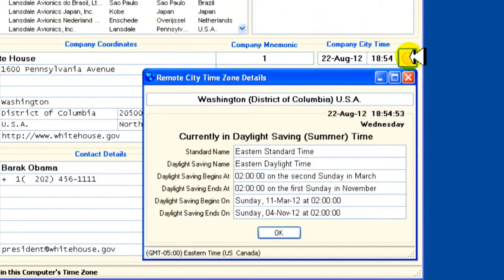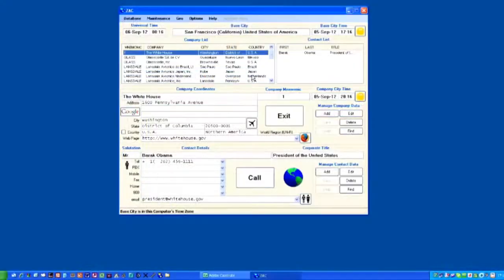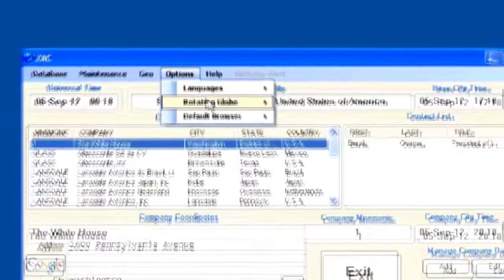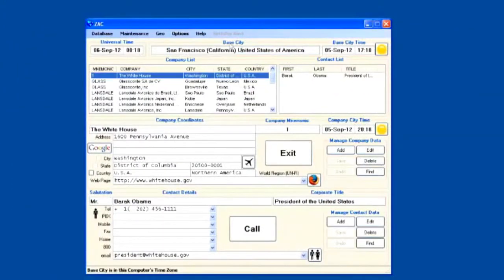The rotating globe is an indication that ZAC is connected to the internet. Every 60 seconds, ZAC checks whether the host computer is connected to the internet or not. If the internet connection is lost, within 60 seconds, ZAC will stop its rotating globe. Clicking in Options, Rotating Globe allows making the rotating globe either visible or invisible.